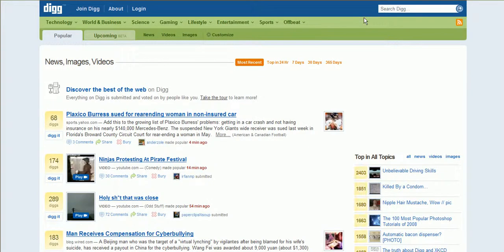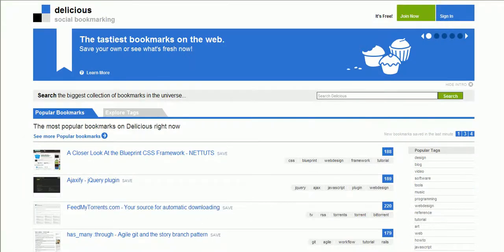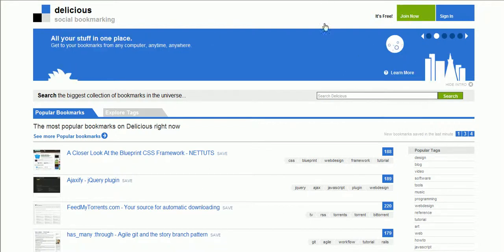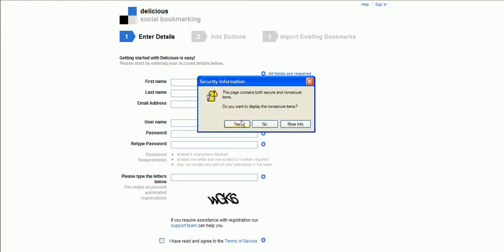The next site we're going to go to is a site called delicious.com. So we're going to go ahead and go to delicious.com. Okay, so now that we're at delicious.com, it's going to look similar to this. If you're new here, just click on Join Now. Under Join Now, you just follow the simple on-screen instructions that you're going to see here briefly, and just follow these directions.